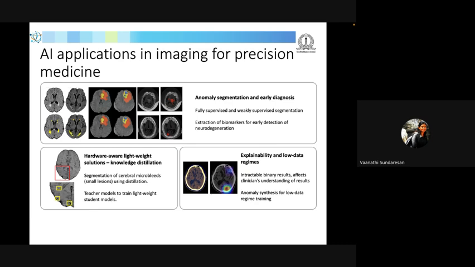In this particular talk, I'm going to focus on the three main applications. I will also introduce the other applications just as an introduction, but these I will talk very deeply about. The first one is anomaly segmentation and early diagnosis. These three tasks are extremely important in precision medicine. So we have a lab of AI in precision medicine in our department, where we work very closely with clinicians to ensure that we have differential diagnosis and precision medicine for subjects. We work on different projects related to that. So one of the items I'm going to talk about is fully supervised and weakly supervised segmentation.